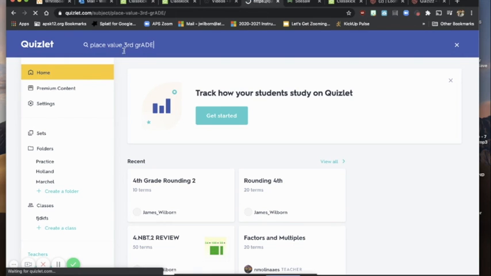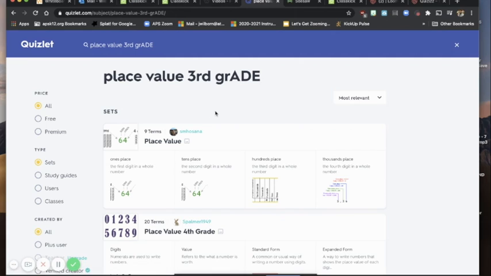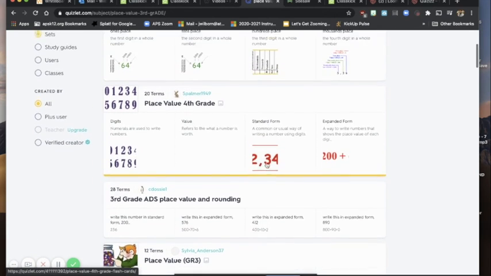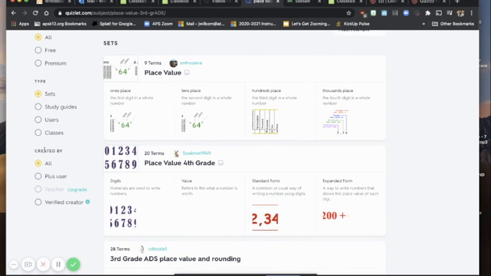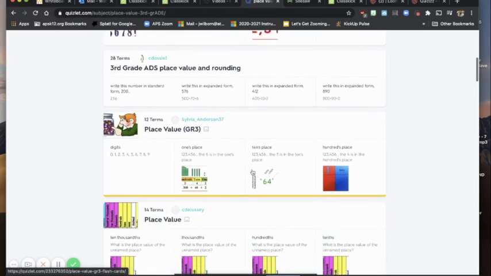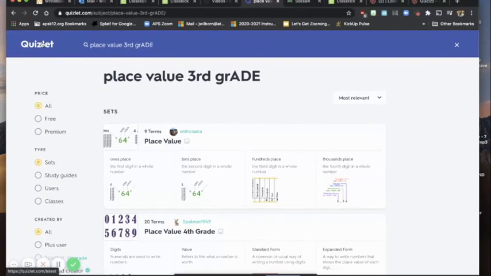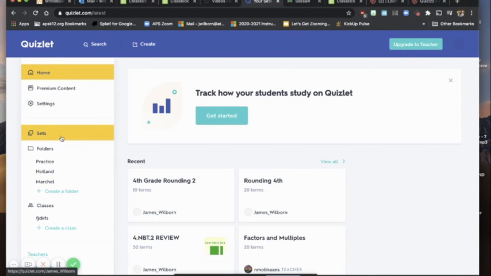Let's see, it's value for third grade. So you would see the ones that have been made, filtering them out by Plus users. You can upgrade to just have it for teachers. That might be something you may want to look into, so you have just the ones that teachers have made. But typically, I like to make my own too, and I might find something that I really like. So I'm going to show you what I have.